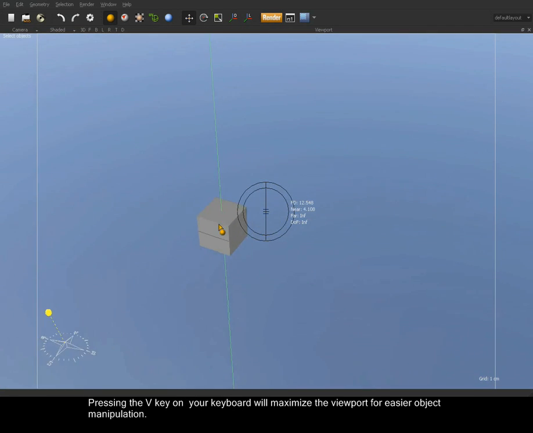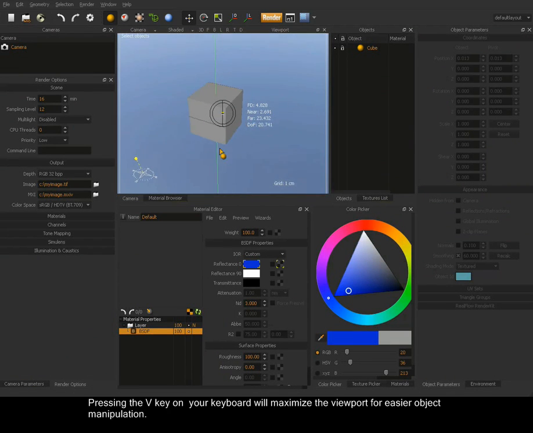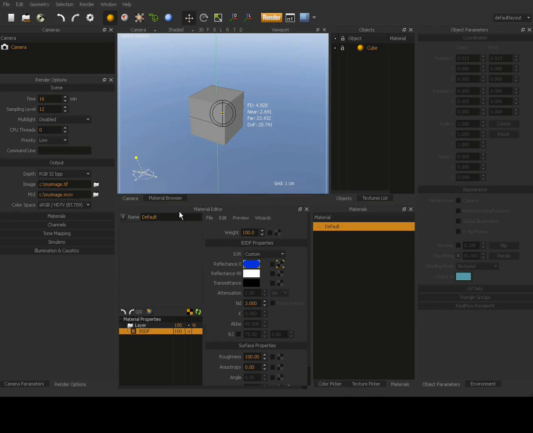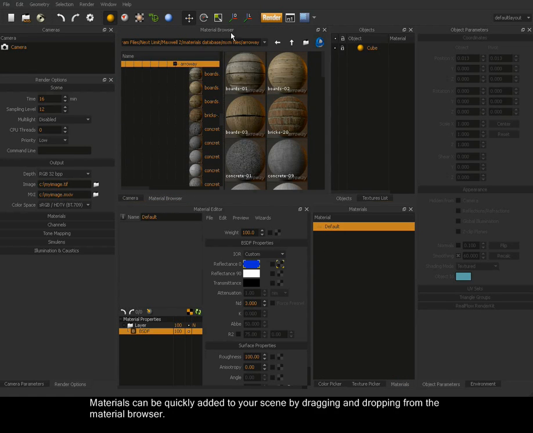Pressing the V key on your keyboard will maximize the viewport for easier object manipulation. Materials can be quickly added to your scene by dragging and dropping from the material browser.